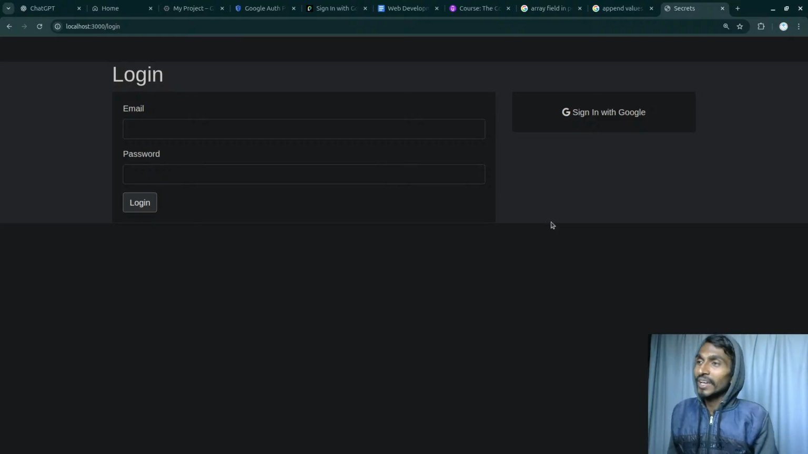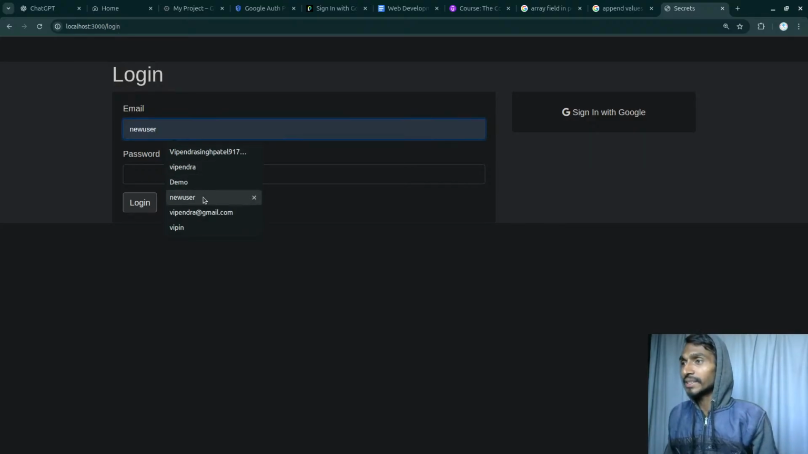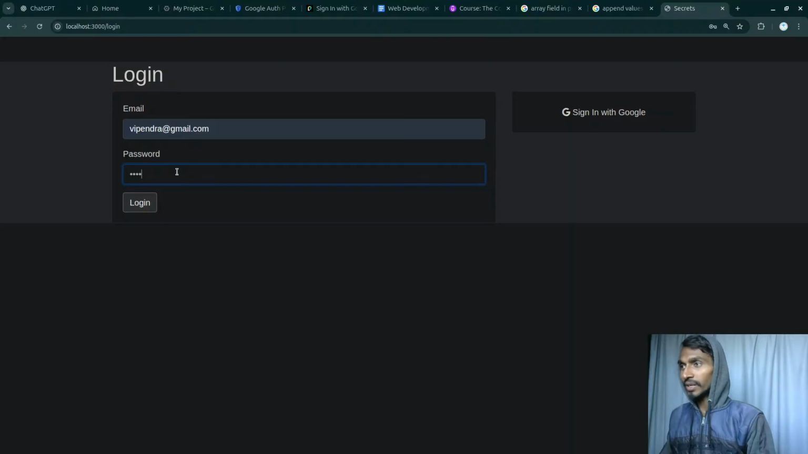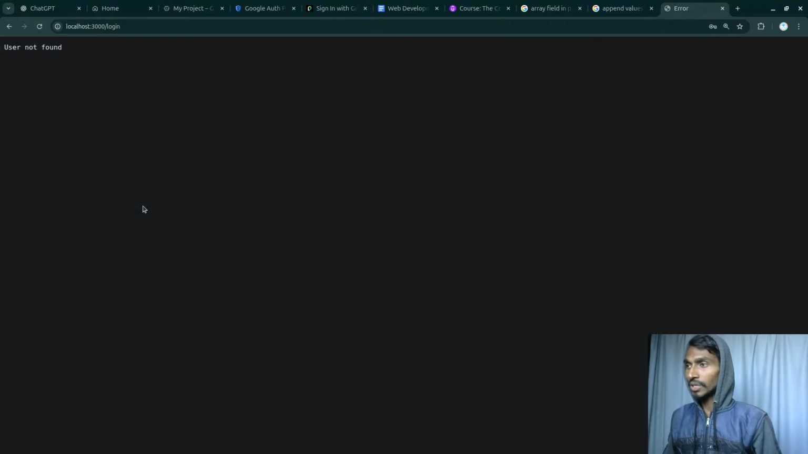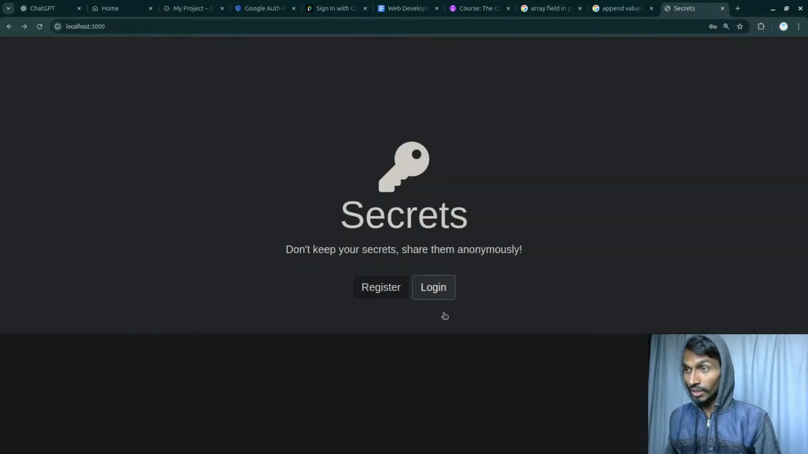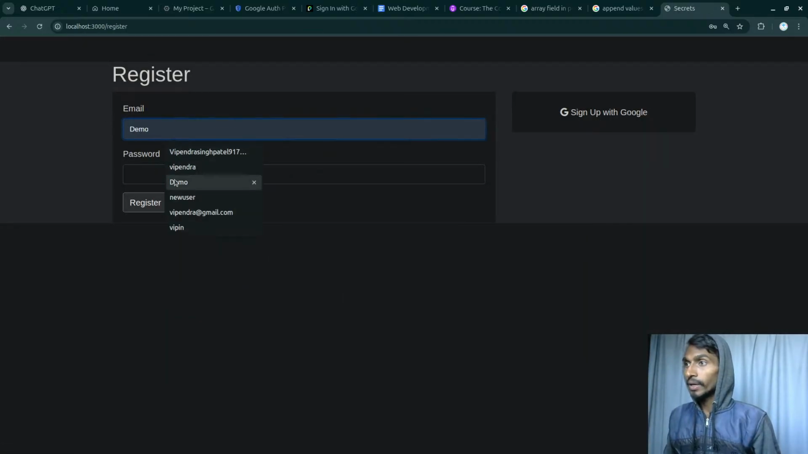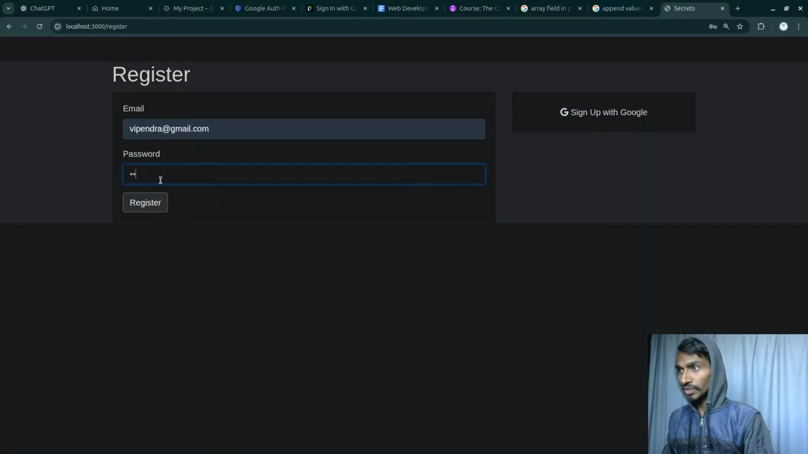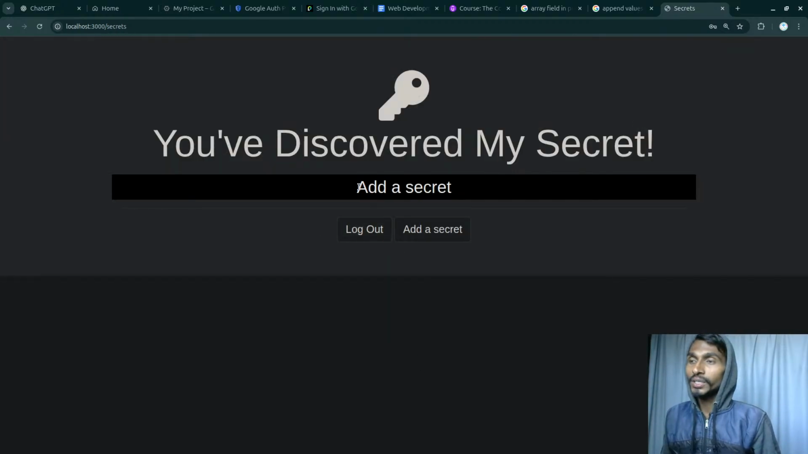This is how you log in with email and password. You can just enter any email, so maybe vipendra@gmail.com and password 1234. Let's log in with this. User not found, because I'm trying to log in and the user is not registered. So let's register the user with the same email. First of all, I'll have to register the user. So password 1234, register. User is registered, and there are no secrets.